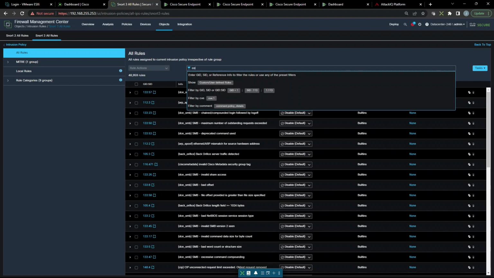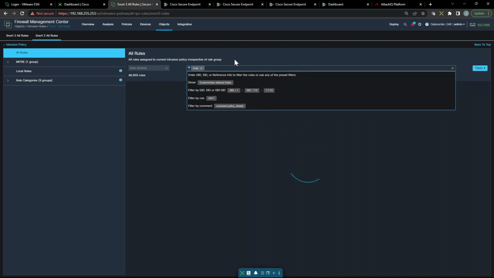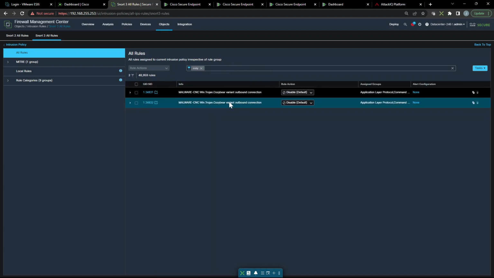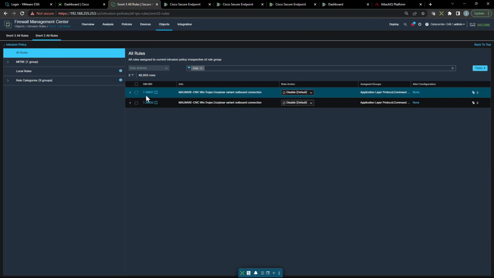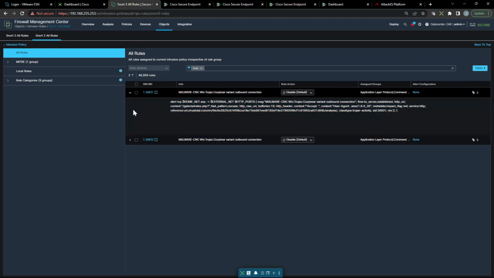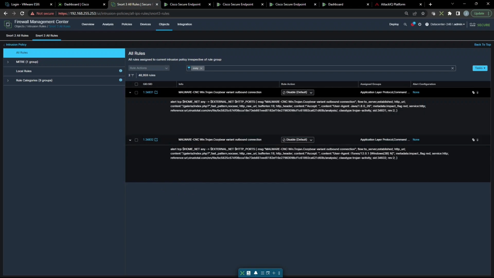What do we got? We could look for that path and do some other stuff, but I know that we're not going to detect this. That's the point of this exercise. And so we can look here. We've got malware, CNC, Trojan, Cozy Bear, outbound connections established, and it's looking for content galleria index.php. So that's not going to catch it, but we're going to turn this one and the other one on as well. And these are both pretty much the same. I don't see any difference here.